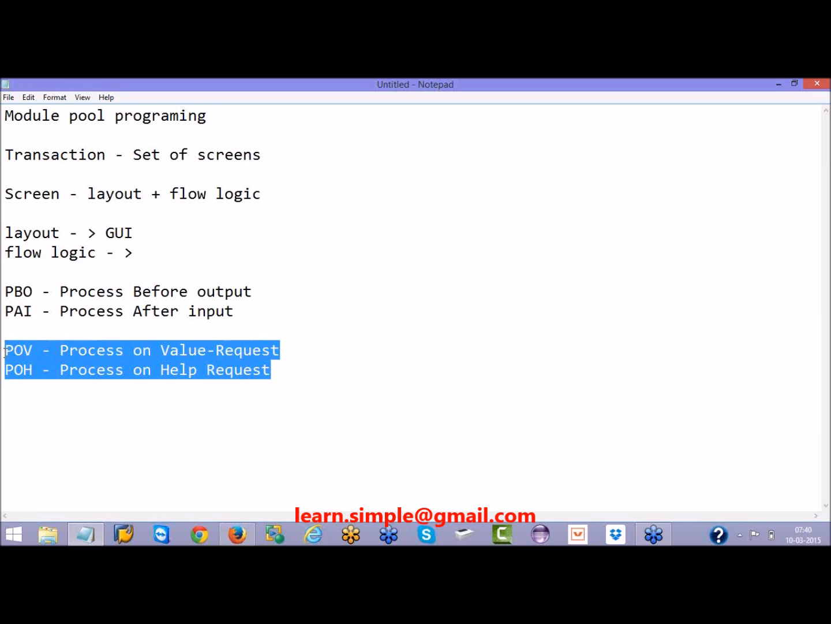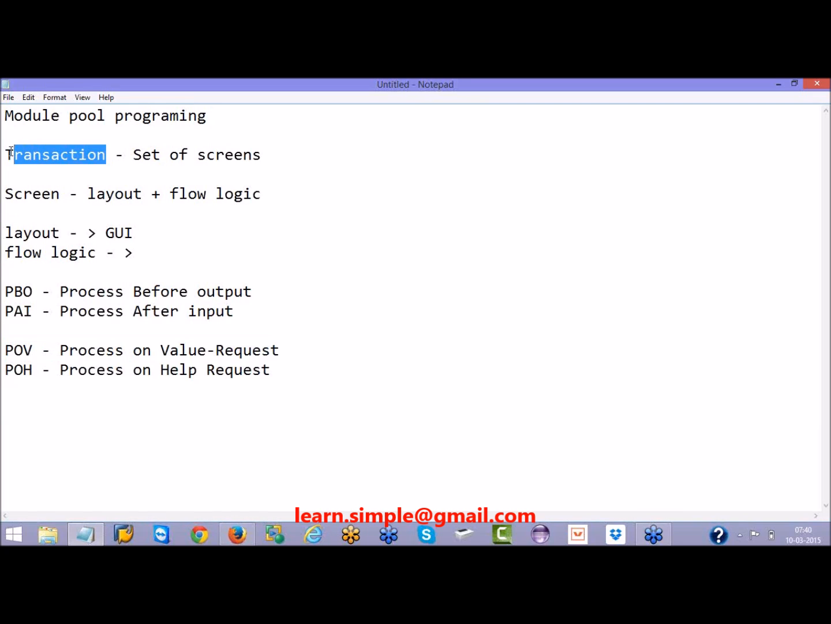So let us summarize what we discussed till now. In module pool programming, generally we will create our own screens. We will design our own screens, and we will make a program with some set of screens. For example, in my program I have some 3-4 screens. Finally, I will create a transaction for that. SAP also has some set of transactions, something like SE38, something like SE80. All these transactions are nothing but a set of screens.